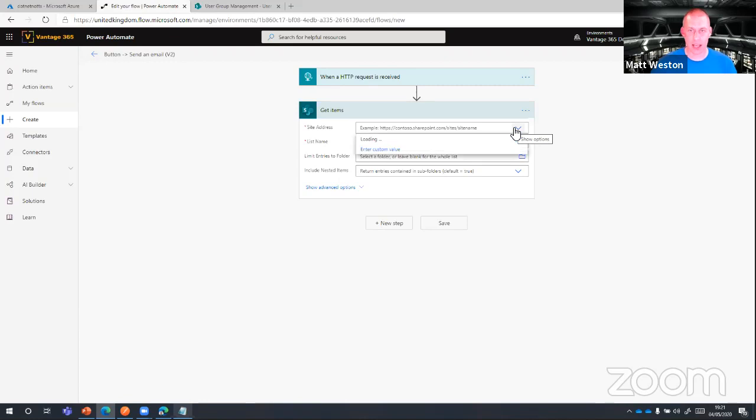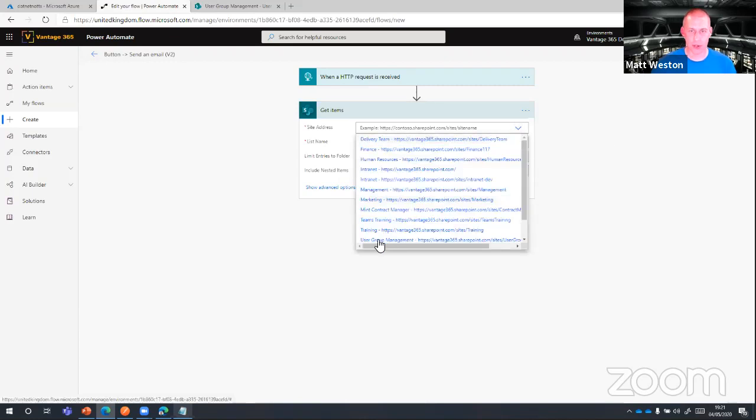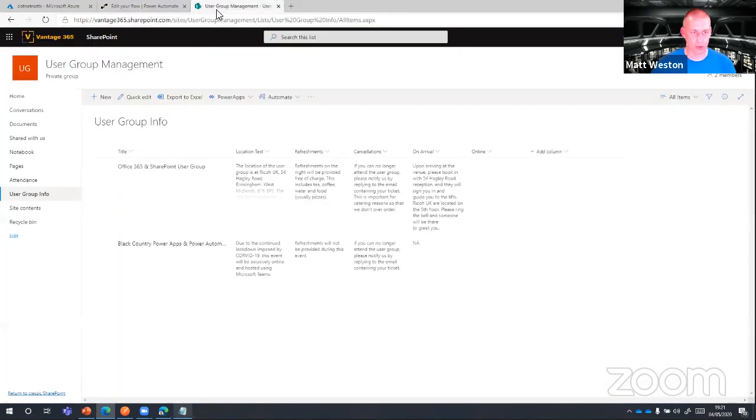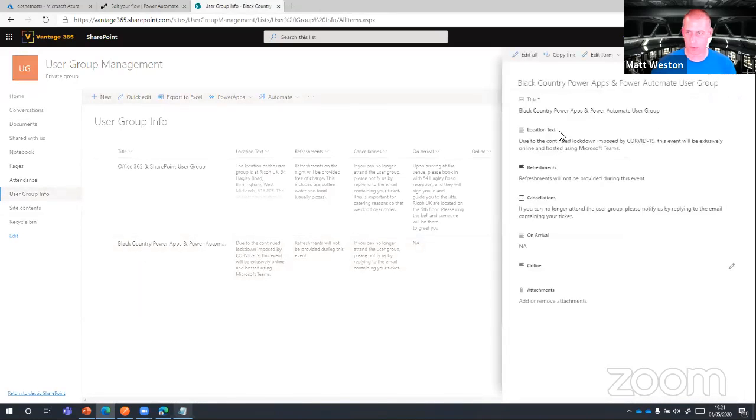So if I come into here, I'm going to select something from my user group management site, and grab something from my info list. And what I'm going to do is just have a quick look at my user group list. So this is where I'm trying to get information from. And I'm going to select this row, where the title is equal to the Black Country Power Apps and Power Automate user group.